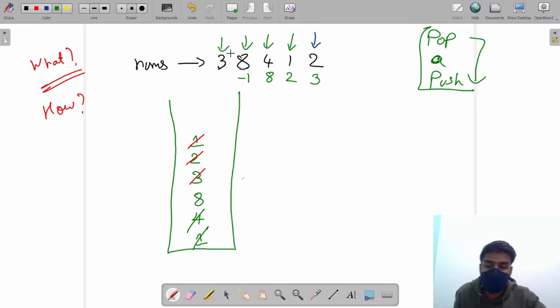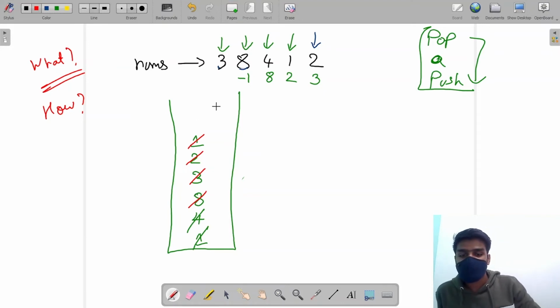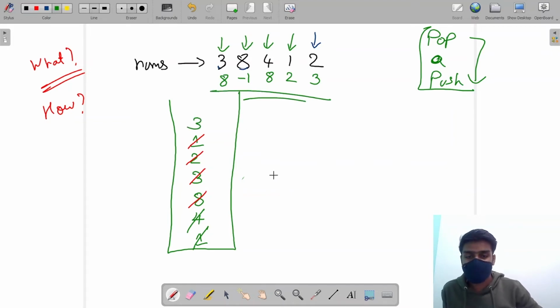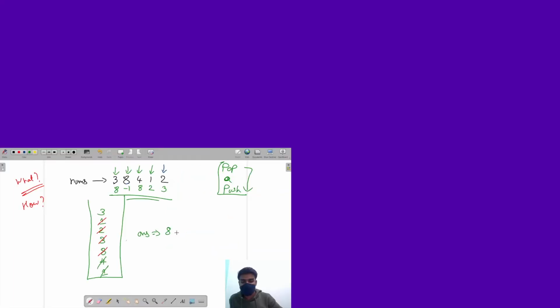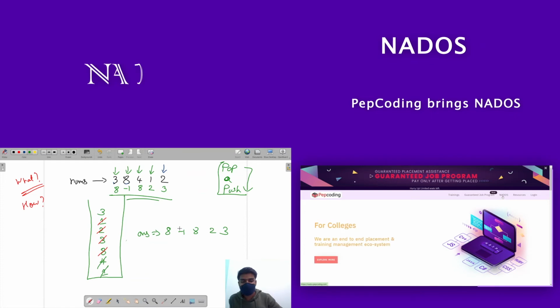Now 3's turn will come and 3 will see if the stack is empty, no, the stack is not empty. Actually, in the 8 condition, when we check it, 8 will pop this out also, so the stack is empty. But at the third position, at 3, it will see what was the last greater element which was inside the stack. So the answer is 8 and it will push itself. Alright, so we got our final answer. Our final answer is 8, -1, 8, 2 and 3.